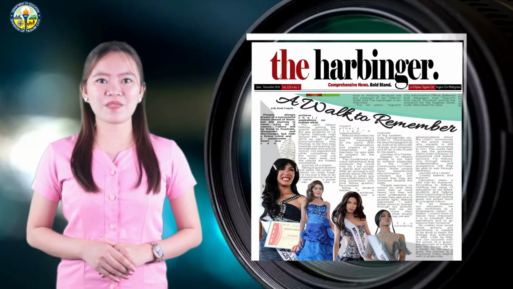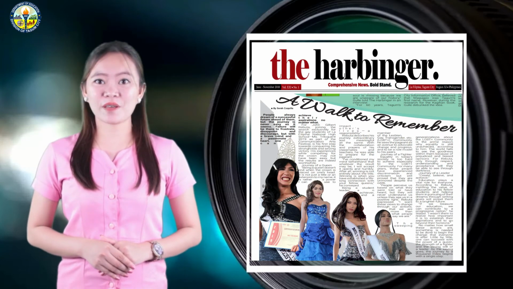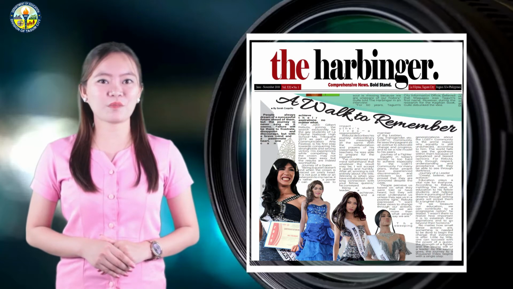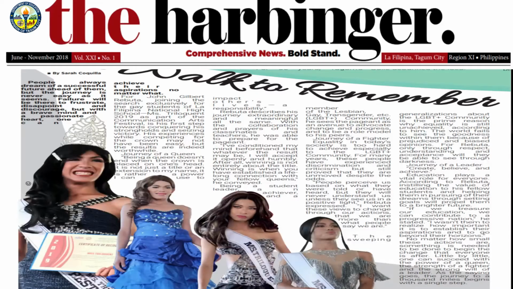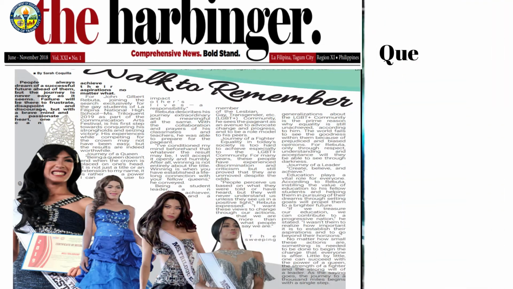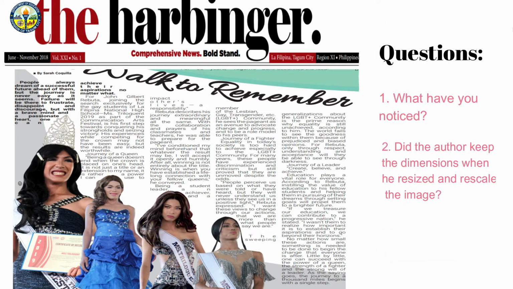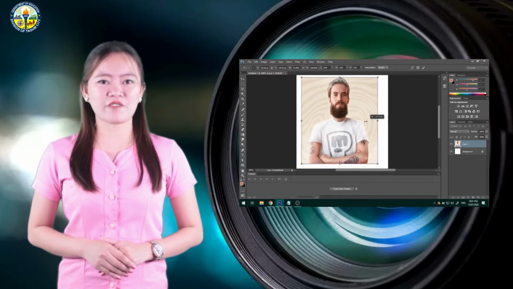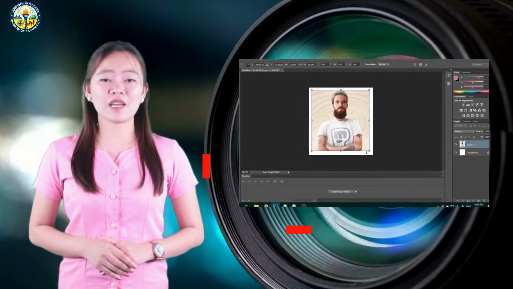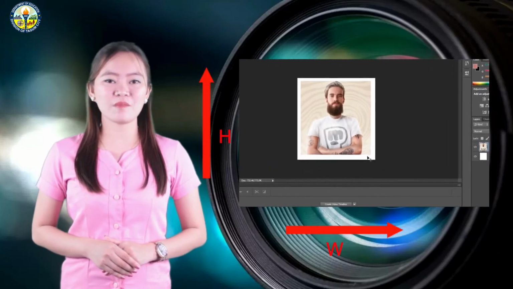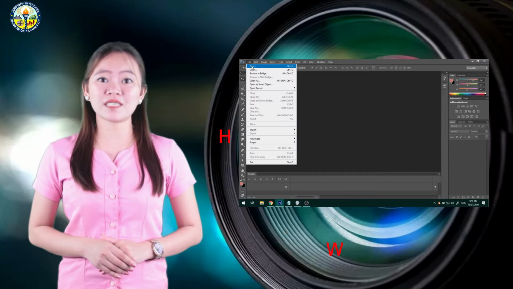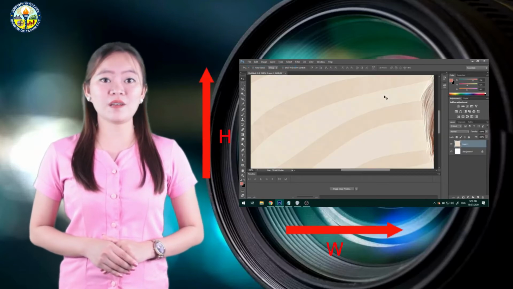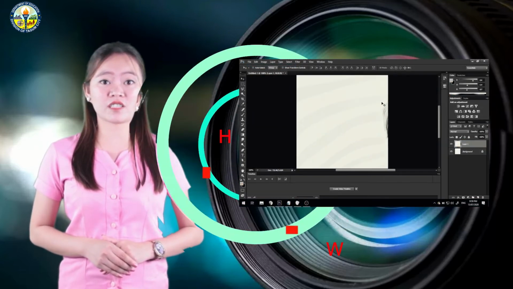Now let us take a look at the second image and analyze whether the photo adheres to the second principle. What have you noticed? Did the author keep the dimensions when he resized and rescaled the image? Yes, you're right. Retaining the perspective may sound simple. You have to make sure that the width and the height dimensions must stay the same to retain perspective and stop an image becoming warped or stretched.